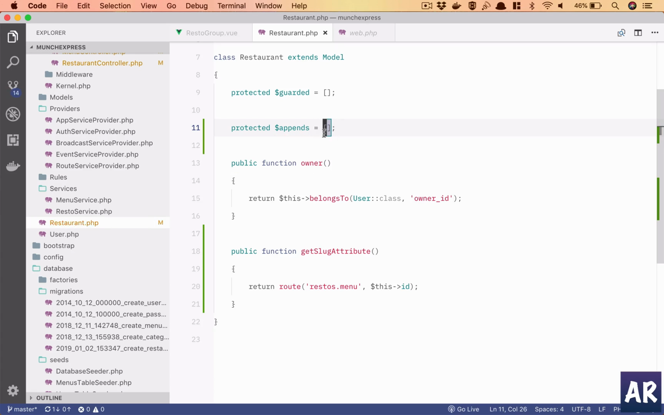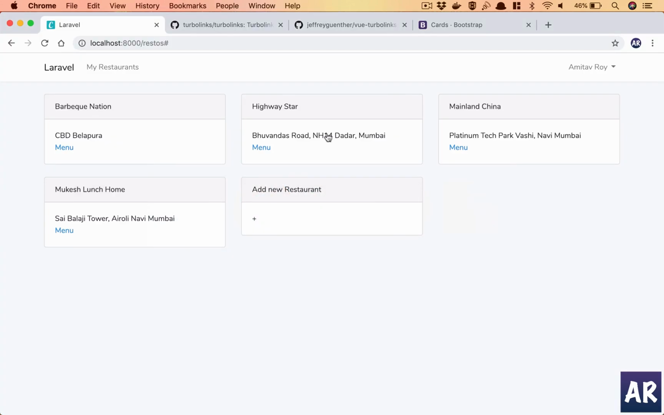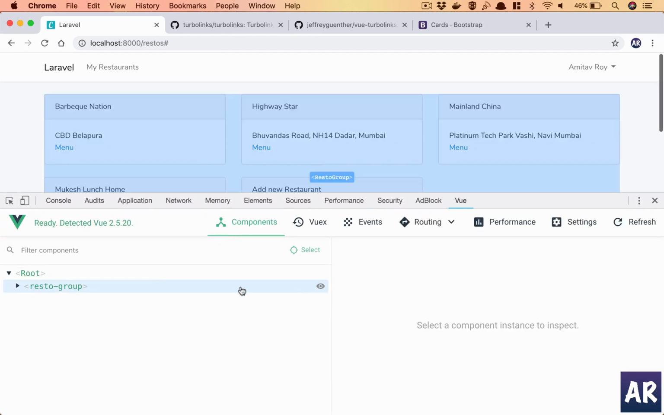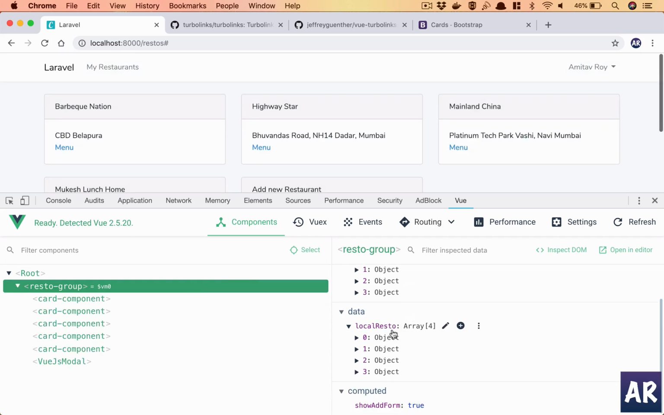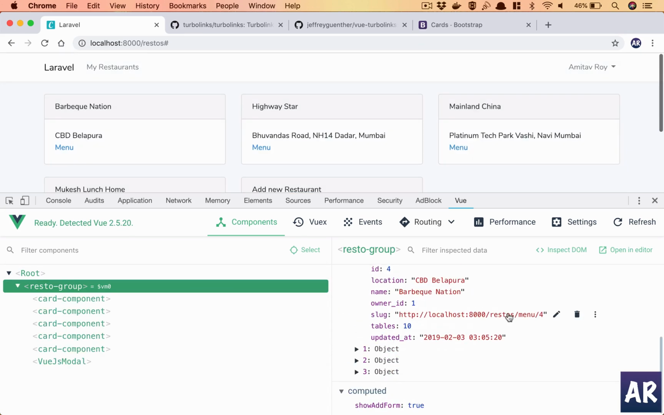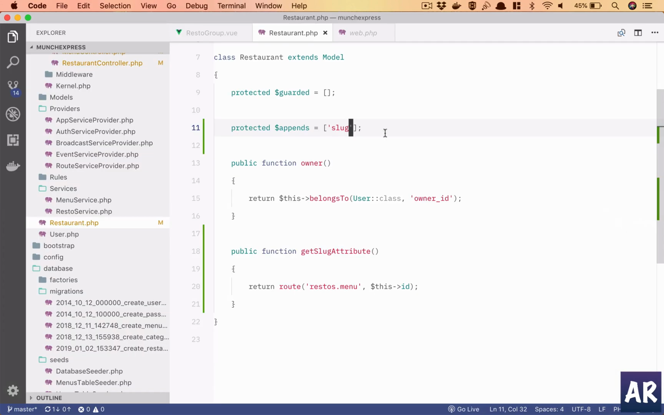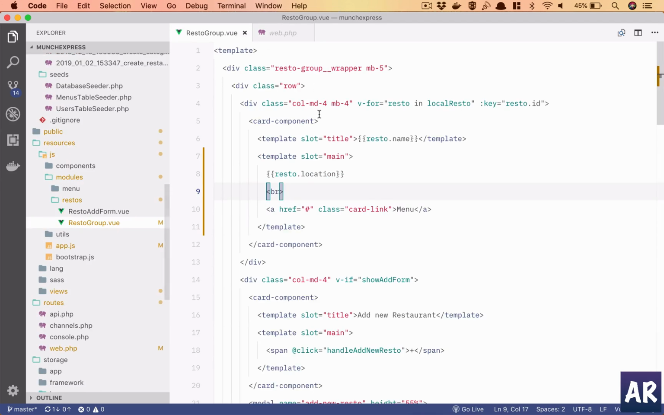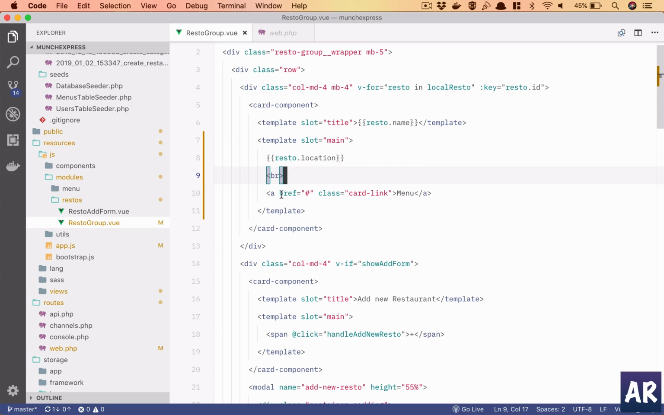So get slug attribute and protected $appends. In here I will define slug, and if everything is done properly, I should be able to see my card with this slug, right? I don't need to pass anything. This is part of the model. However, this is not in my table. So this is a custom field which I have created in my model, which is now visible to the Vue component, because we are passing the entire model. So now what I can do is v-bind:href, simple, isn't it, resto.slug.